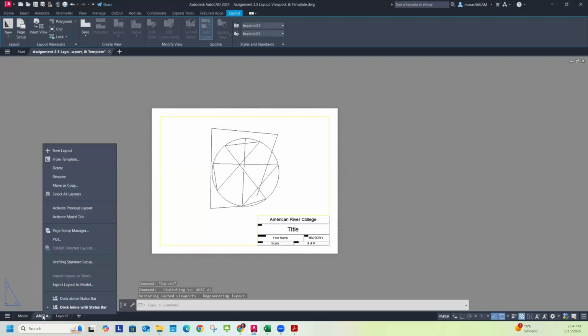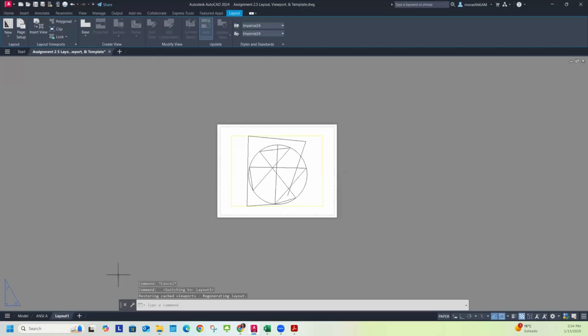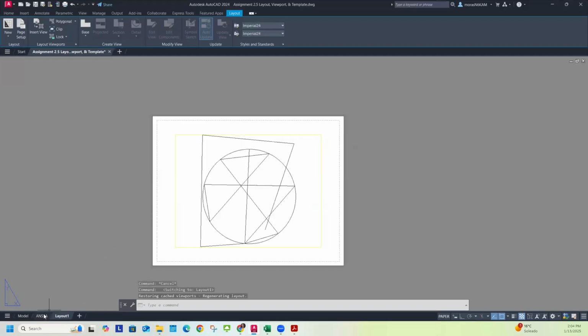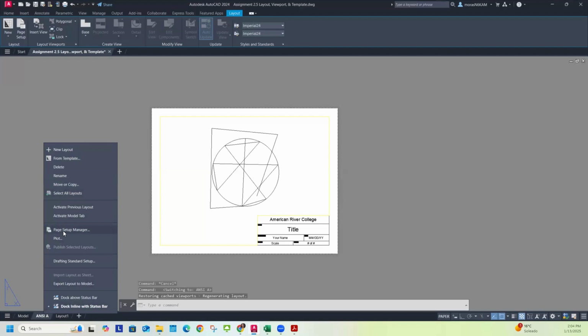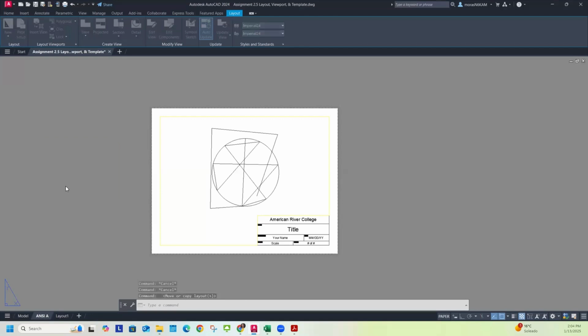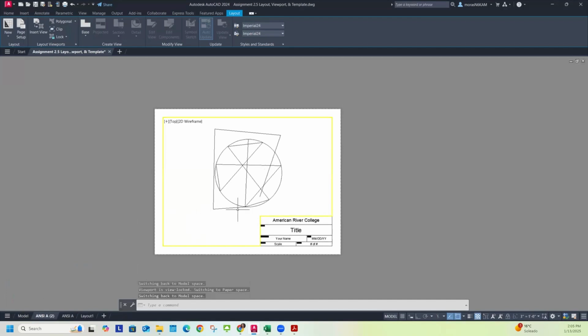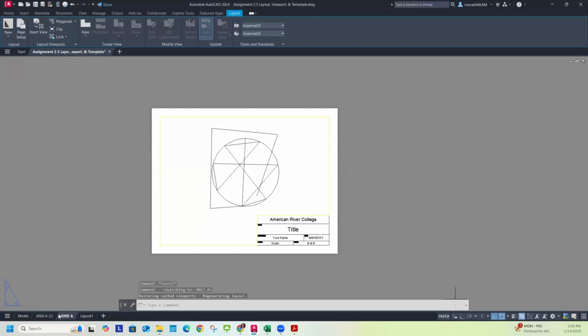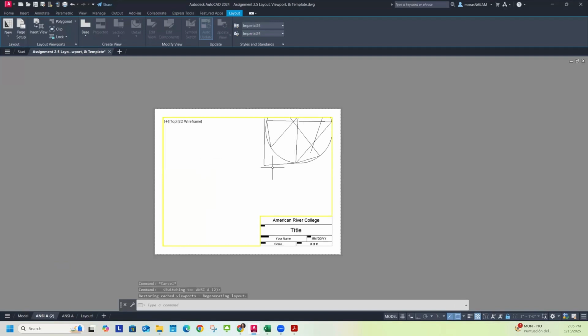Let's see what else. I can also copy this. So if I want to create another, notice when I did layout, it just created a layout like this. I don't have my title block with it. But let's say I want to create another one with my title block. I can go move or copy, and I can create a copy of this. I'll say okay. And then now I have 2 of them. So now I can change my view if I want to something else, lock it, and now I have one page that looks like this, and then another page with my title block that has a different view.